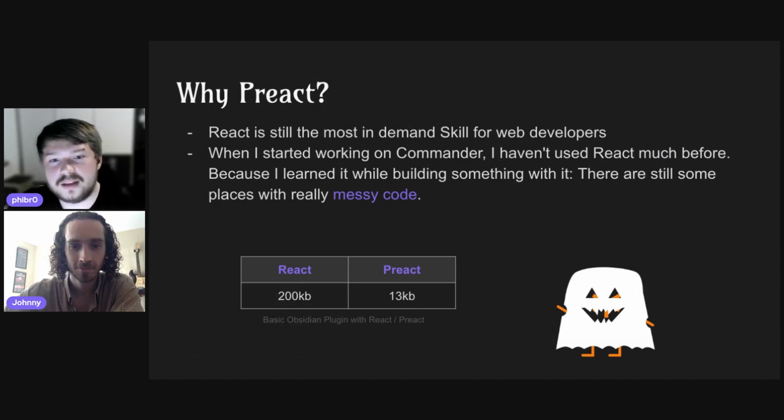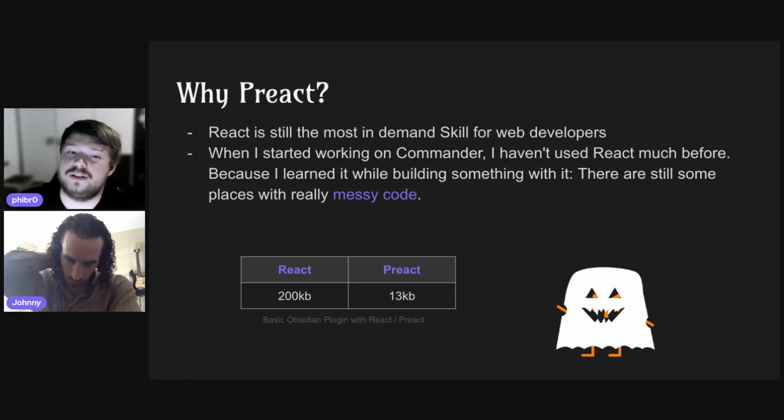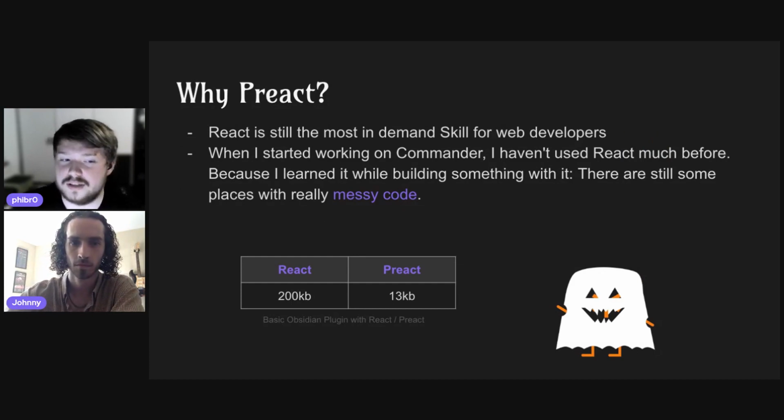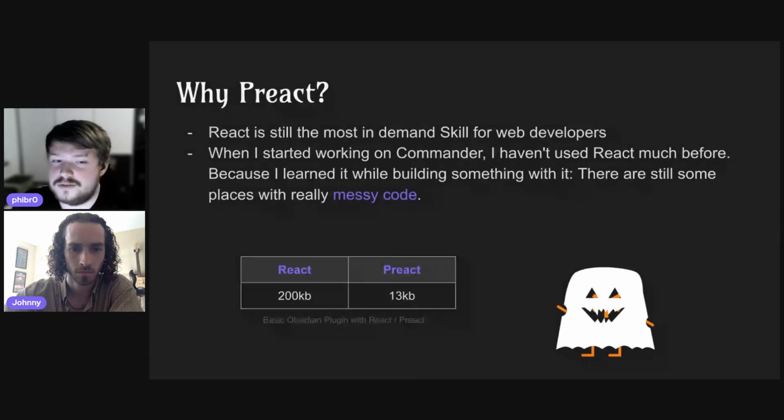So there are lots of different UI libraries to choose from. And I think the most used one in the Obsidian ecosystem is actually Svelte. And I used Svelte before and I really liked it, but I wanted to improve my React skills because it's still the most in-demand skill for web developers, and that was important for me at the time. But why did I choose Preact and not React?